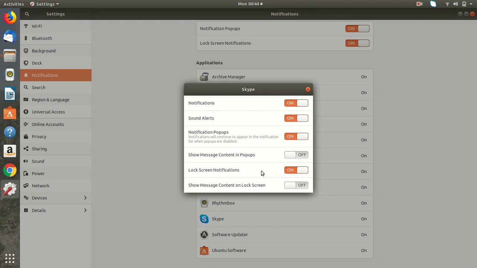You can see here there are lots of notification options available, like notification sound alert, which means with the notification the sound alert will also come, like ting tong or whatever, and then a notification pop-up will appear and show the message content. Pop-up, lock screen notification, all these things you can manage from here.